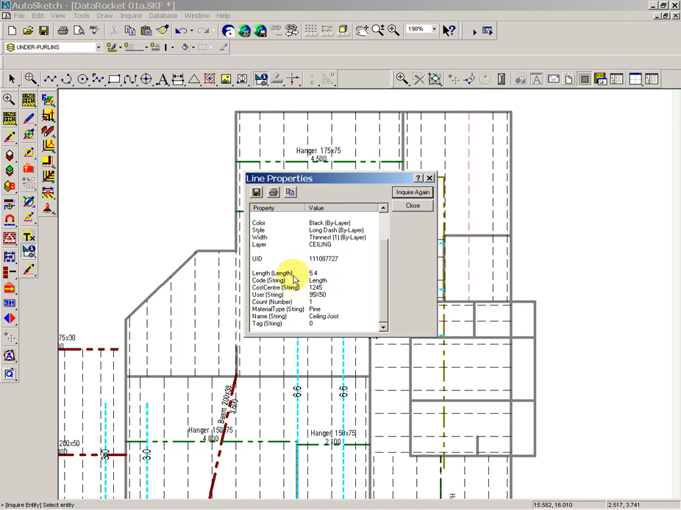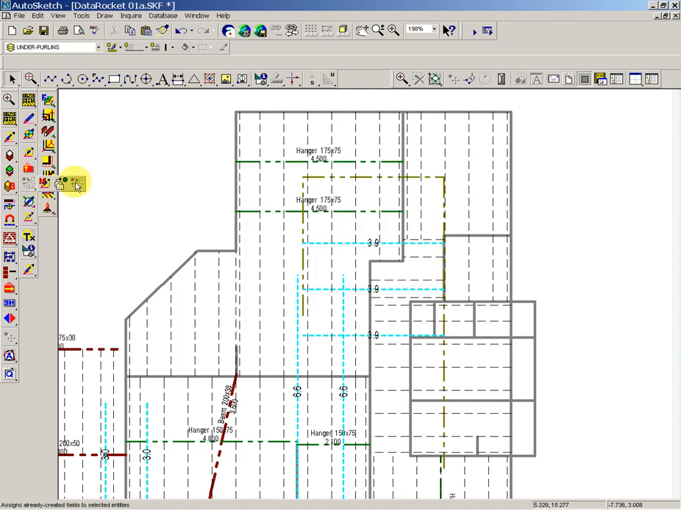So you can do multiple items at once or one at a time using these tools which are underneath the manual quantity override, or at the top of the screen under database. They're also available here.